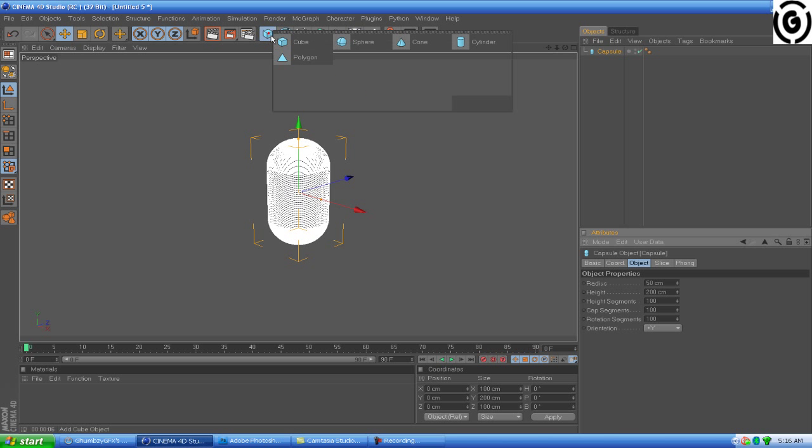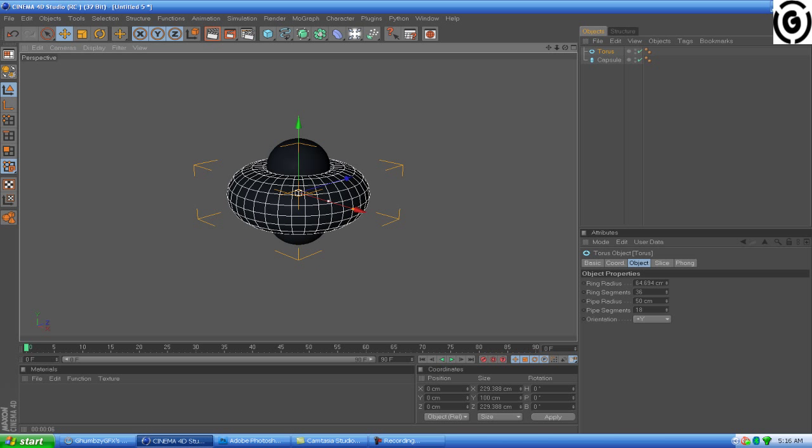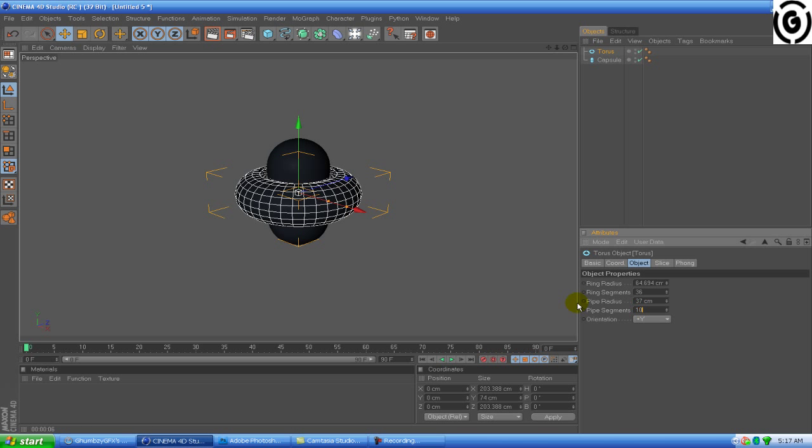So now that you got that, let's add in a torus. Close that in. Let's bring this down some. I'll bring it up a little bit. There we go. Alright, and set our segments to 100. Now you can set them a little more if you like. I wouldn't set it too high, but you can set them to what you would like.